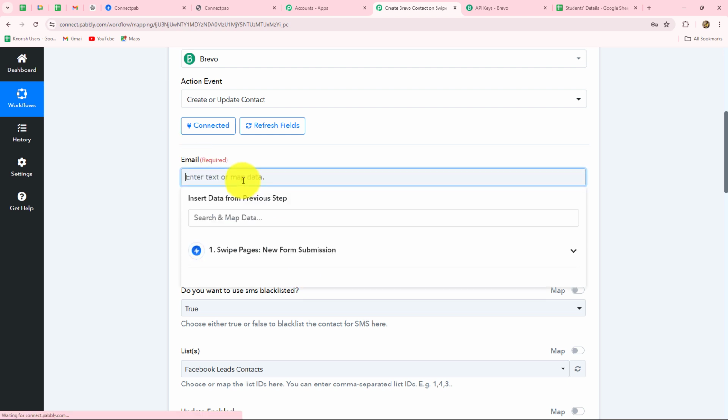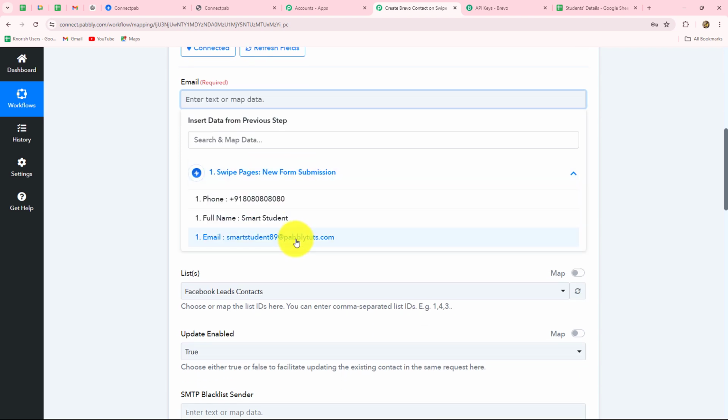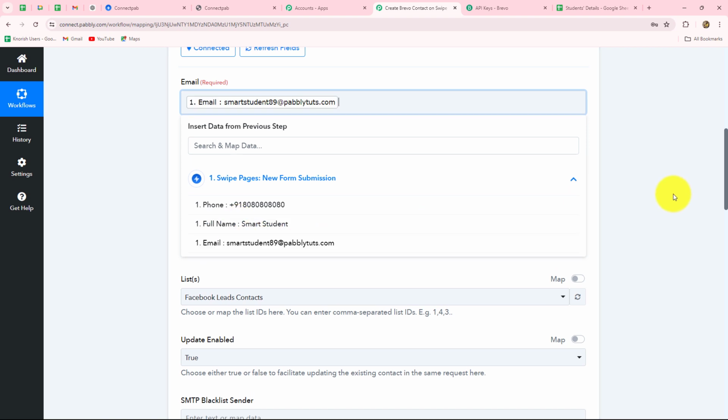So we will use the same email over here. Now we will map the data. Mapping is inserting data from the previous response. Here our previous step is given, and here are the details which we have received. Here we have to enter the email address which is given. So let's select that, and it is mapped.